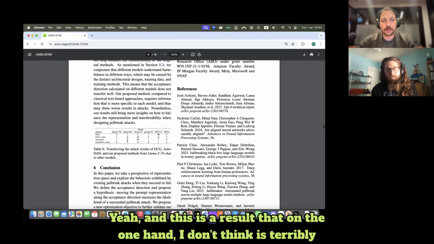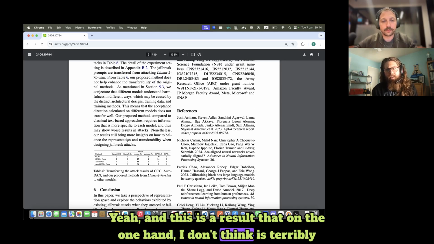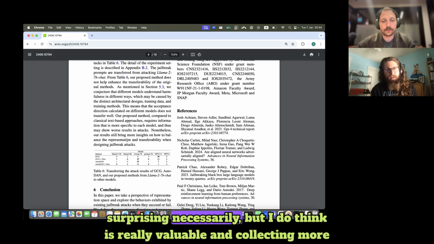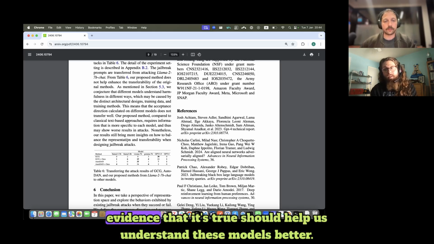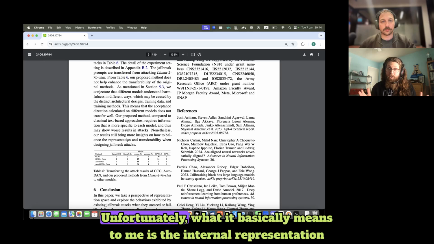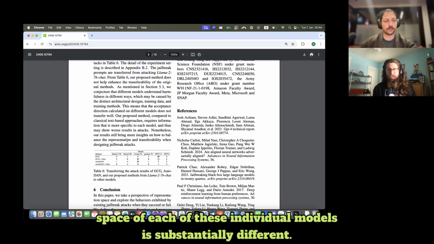Yeah, and this is a result that, on the one hand, I don't think is terribly surprising necessarily, but I do think is really valuable, and collecting more evidence that it's true should help us understand these models better. Unfortunately, what it basically means to me is the internal representation space of each of these individual models is substantially different.